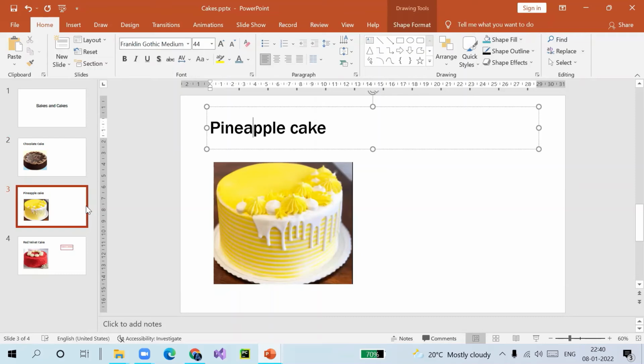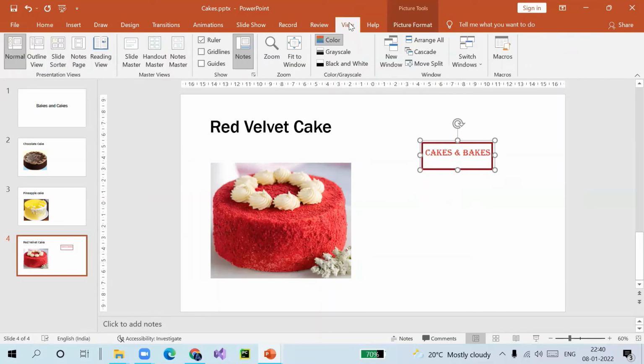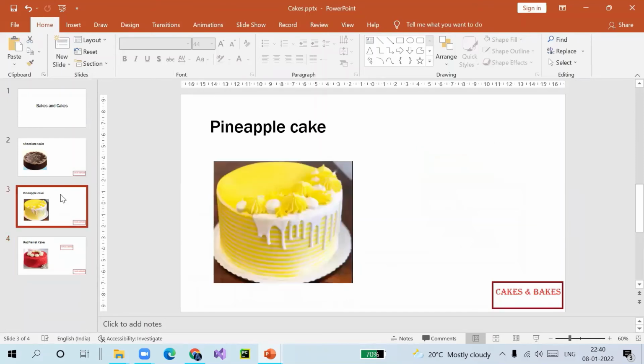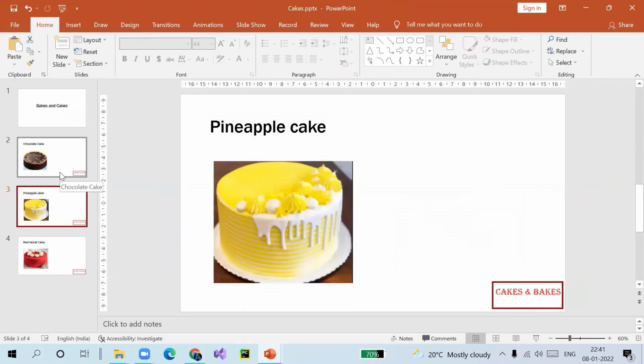Okay. Now let's say you want to add the logo of Bakes and Cakes. Let's say this is the logo and you want to add the logo to all the slides. So let's say I'm just copying this particular logo and going to the View tab, to the Slide Master. Okay, and now you can paste the logo at the bottom. Okay, and click Close Master View, and you can see the logo has come on each and every slide. Now you can just remove it from there. So this way you have applied the logo to all the slides.